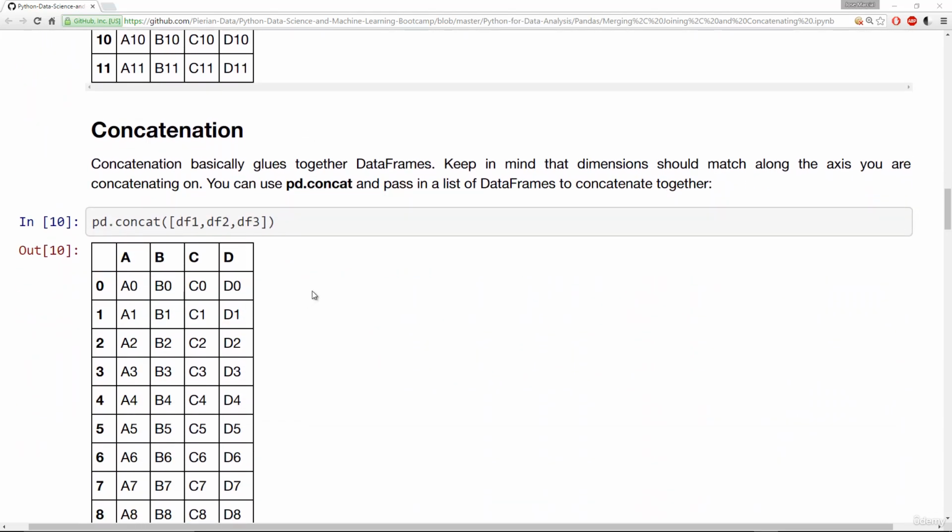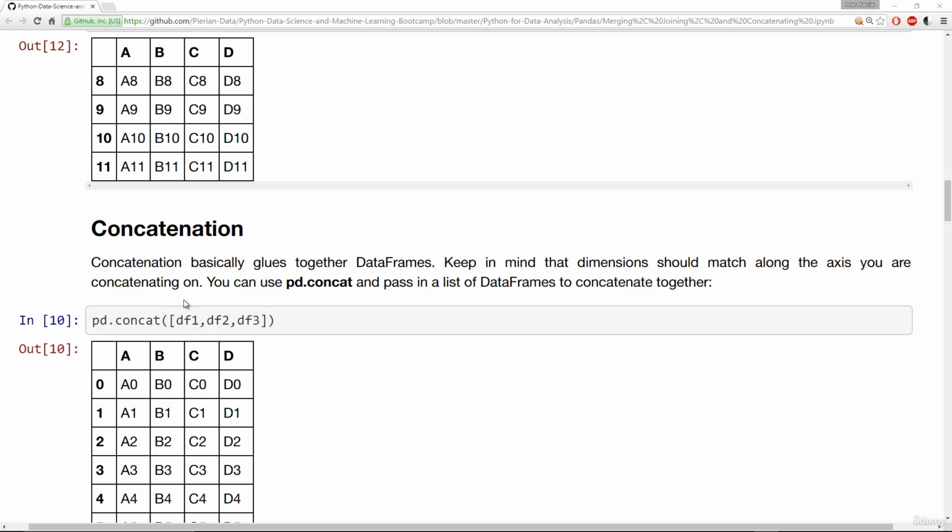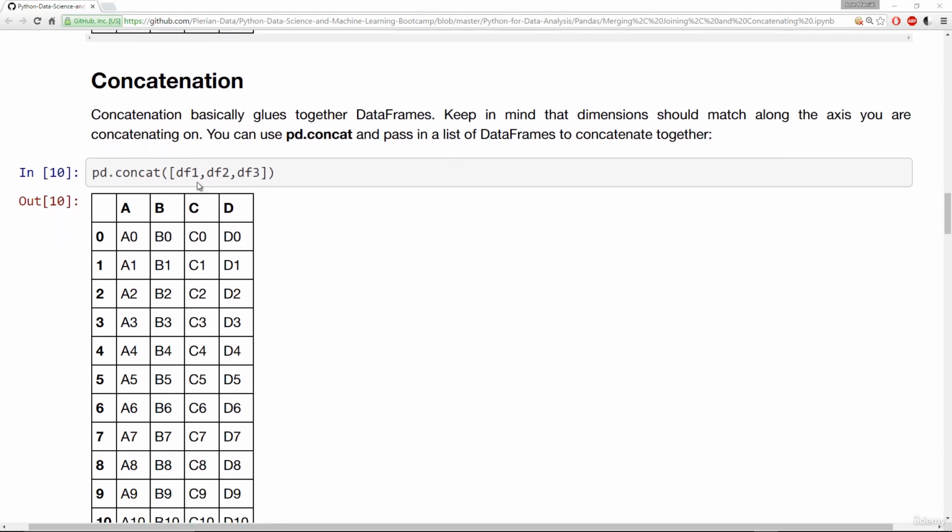Concatenation basically glues together the data frames. Keep in mind that the dimensions should match along the axis you're trying to concatenate on. For this, you just use pd.concat and then pass in a list of the data frames to concatenate together. Here, I'm going to concatenate data frames 1, 2, and 3 by passing them in a list into the pd.concat function.